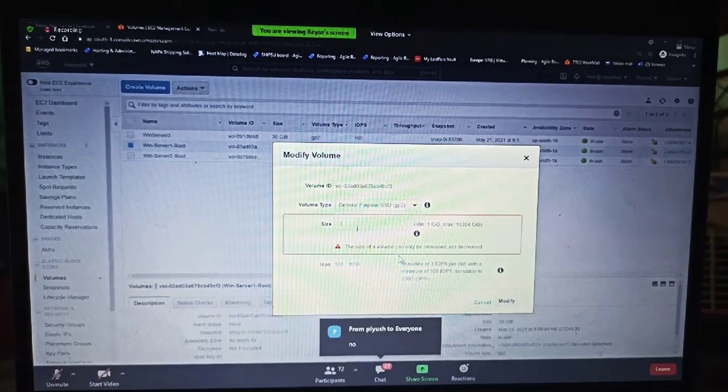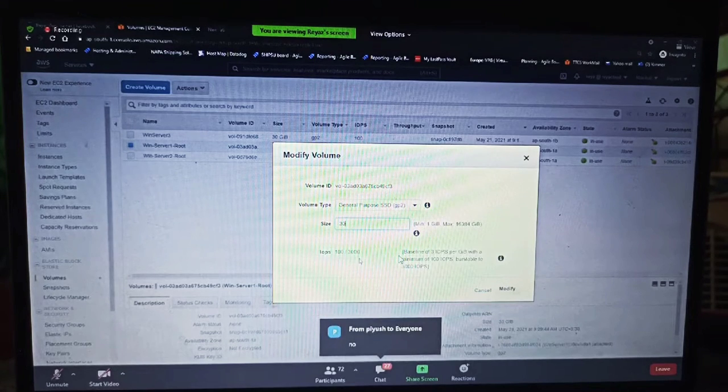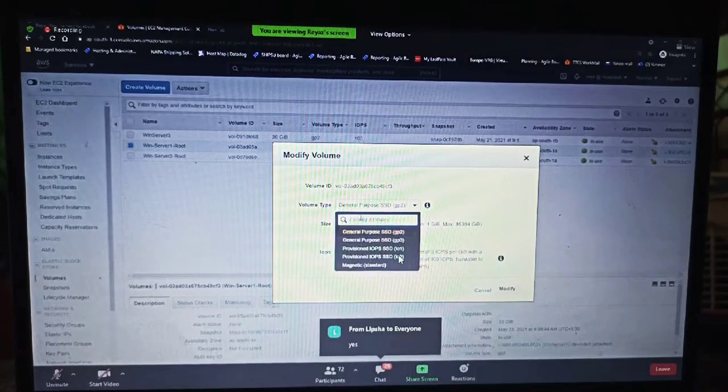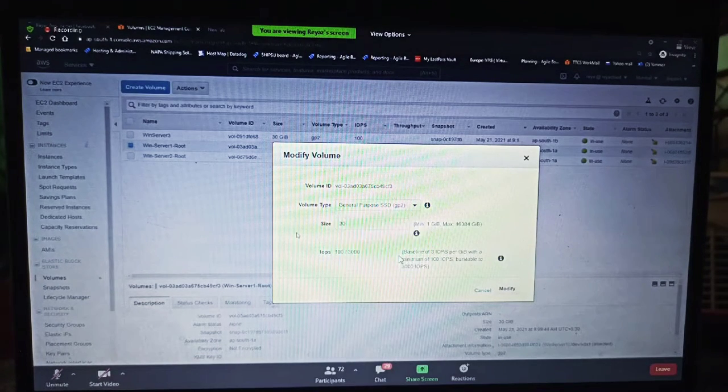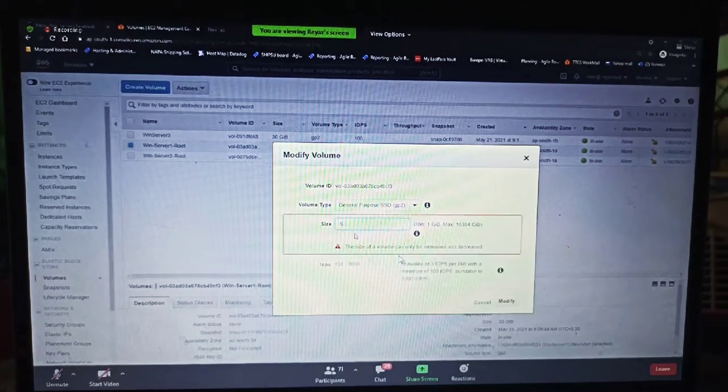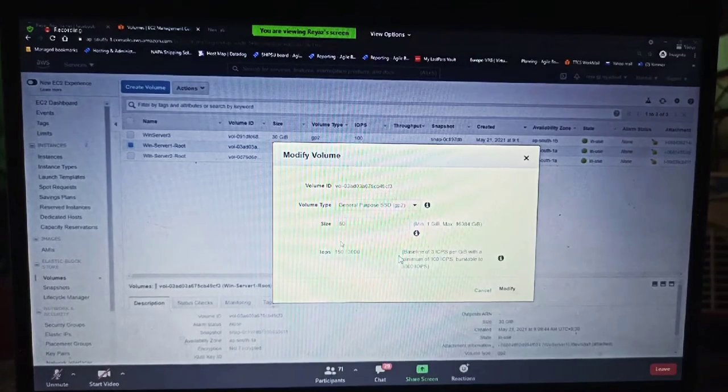Rakesh, 30 GB only. Guys, got that? So here we have a GP2, right? And now you can change the volume type also, guys, on the fly. If it is GP2, and if you want to change it to magnetic or GP3, I1, I2, you can change it. But here I'm just going and increasing it from 30 to 50.